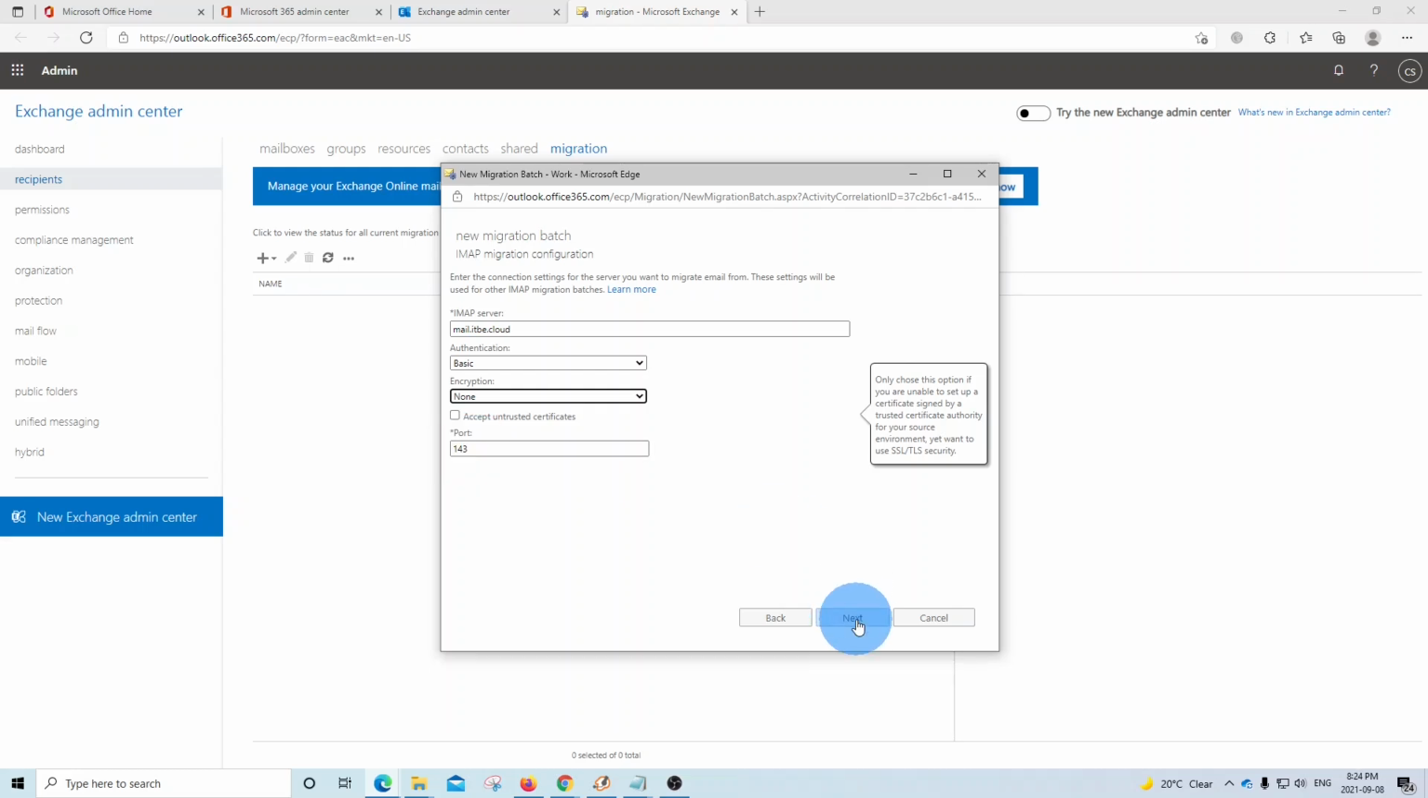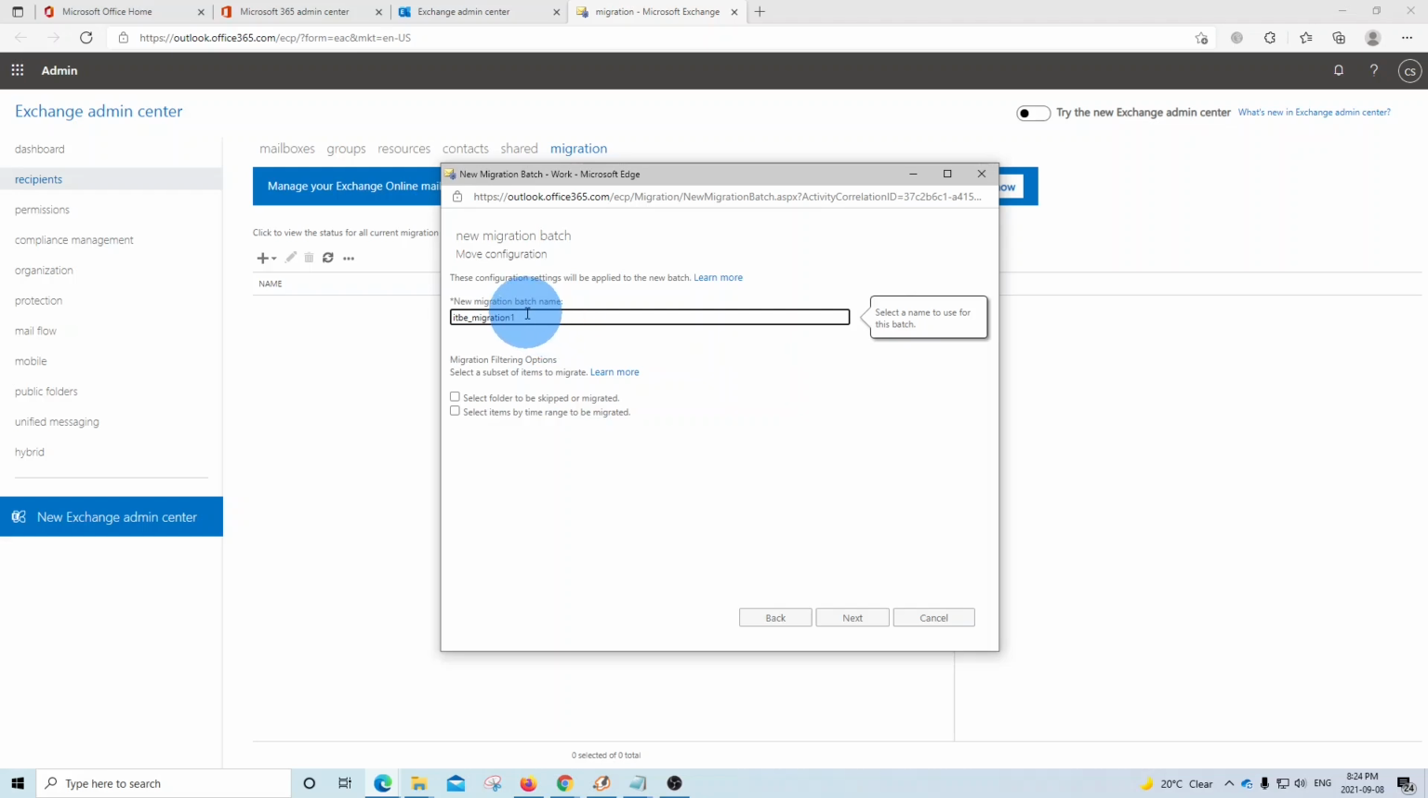Then we click on Next. We can give a name to the migration batch. It could be any name. And then we can click on Next.